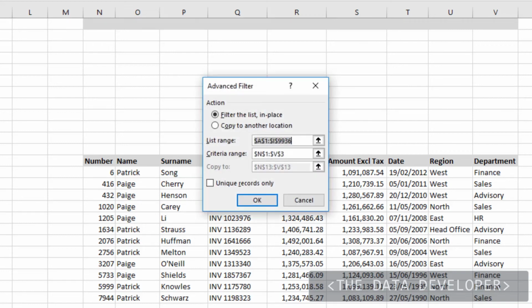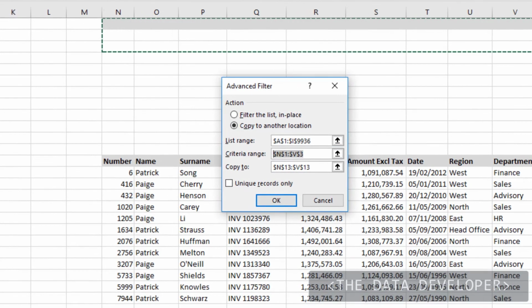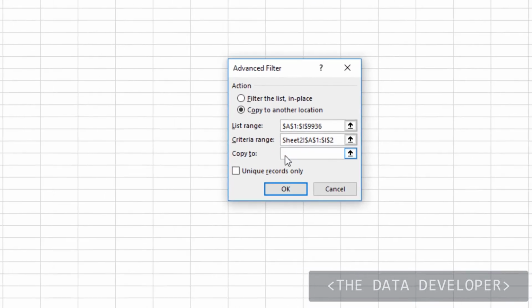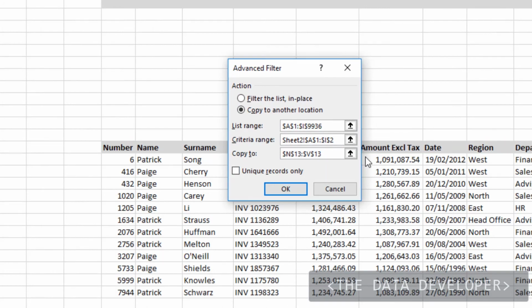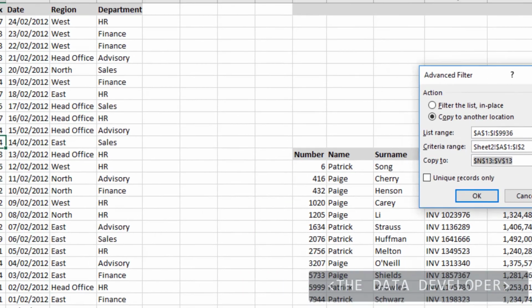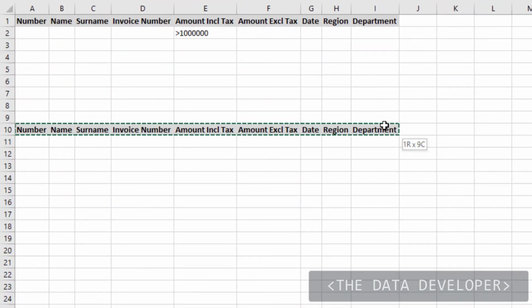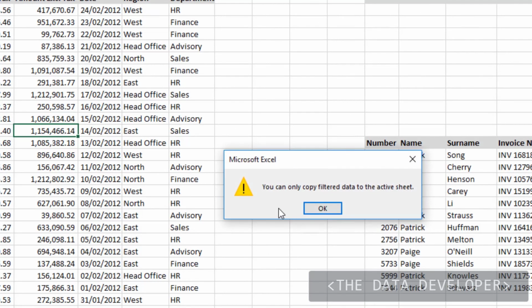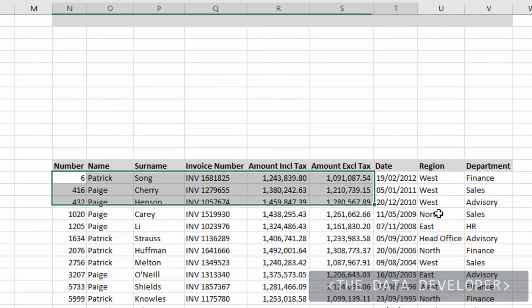If I click on advanced here, the data is there. This time my criteria will be here. And I want to say copy this too. And I'll select this sheet. So this won't work now because this, where the results end up, needs to be in the same page. If I click OK, you'll get a message that says you can only copy it to the active sheet. So you have to be on the sheet where you're working from.